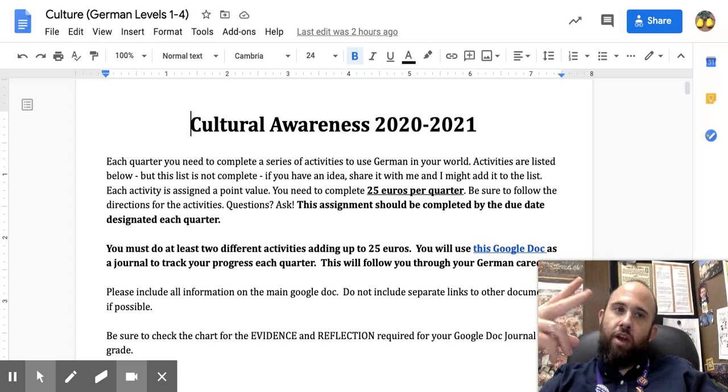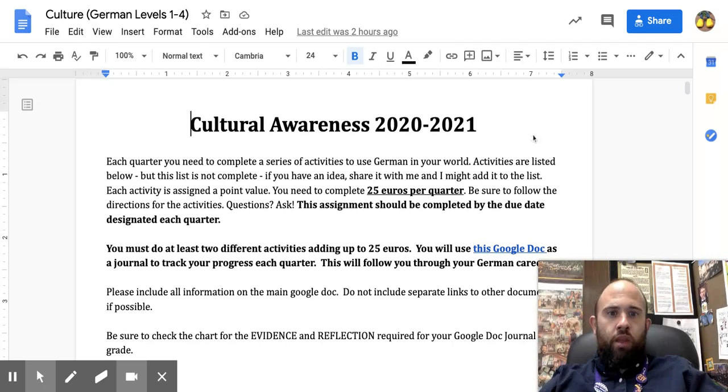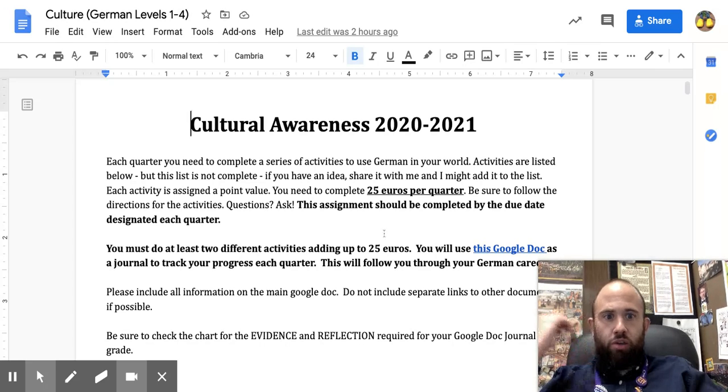write a reflection, provide evidence, and talk about the relationship to the language or culture. So that you'll be able to find on the rubric. But let's look at the list before we talk about the rubric and how you'll turn this in.